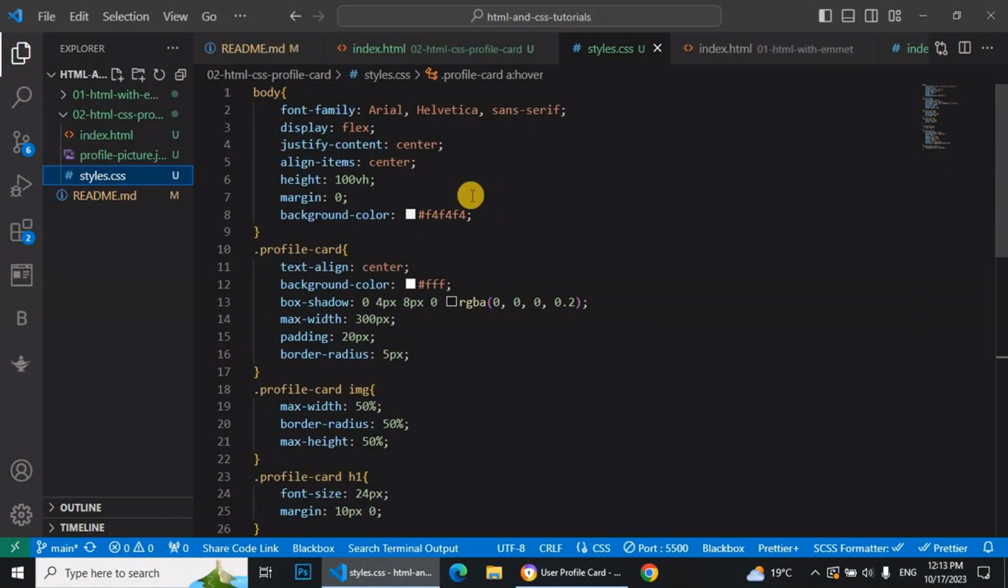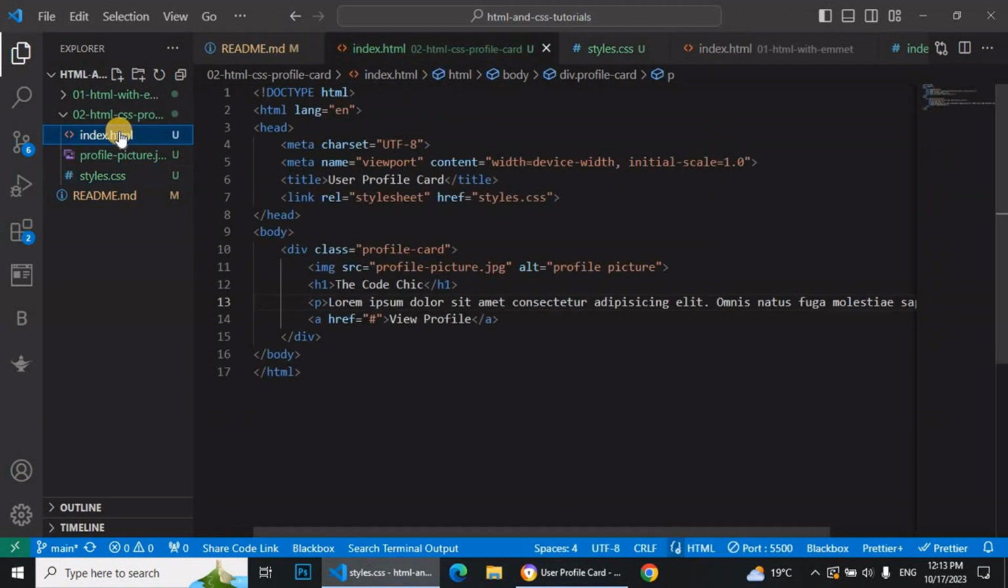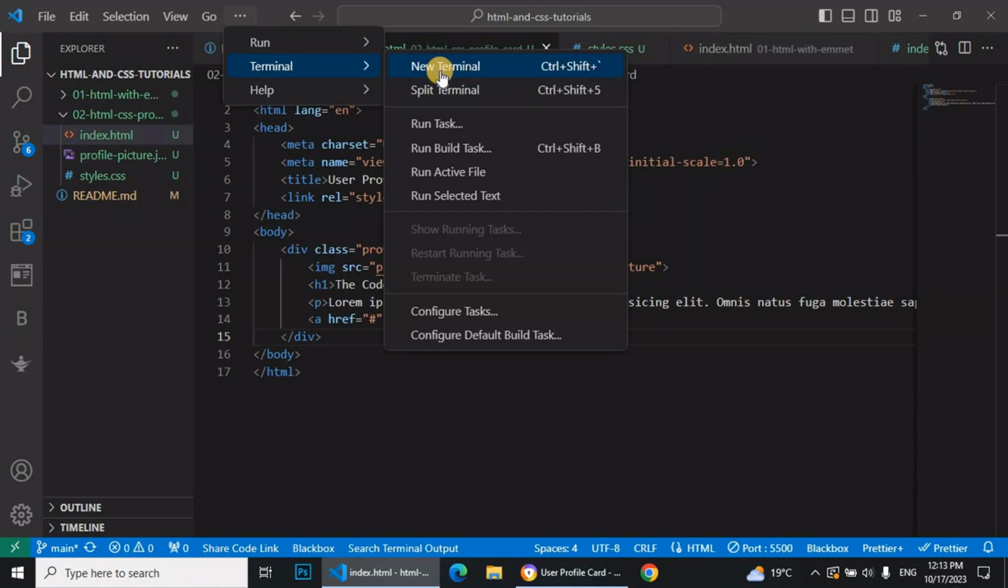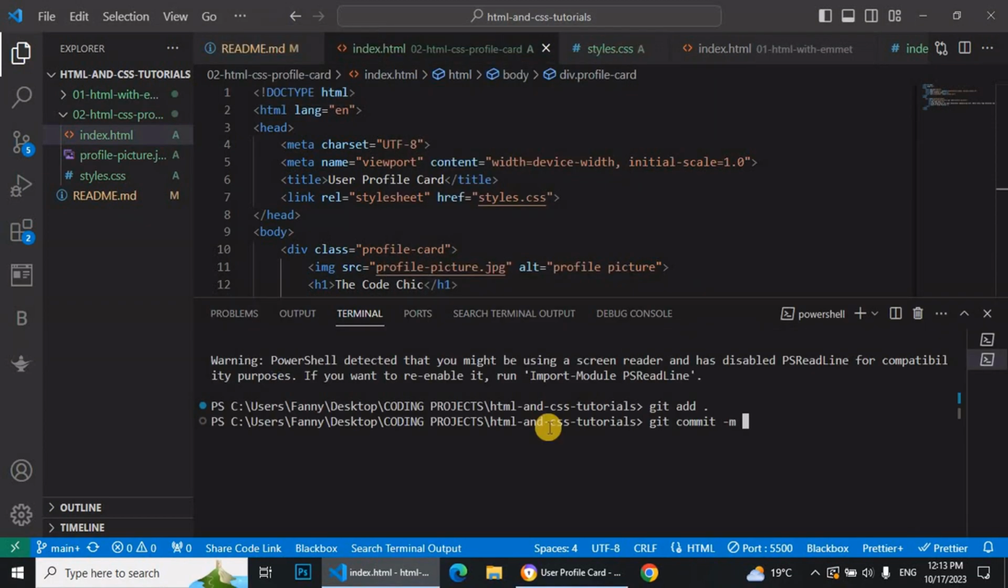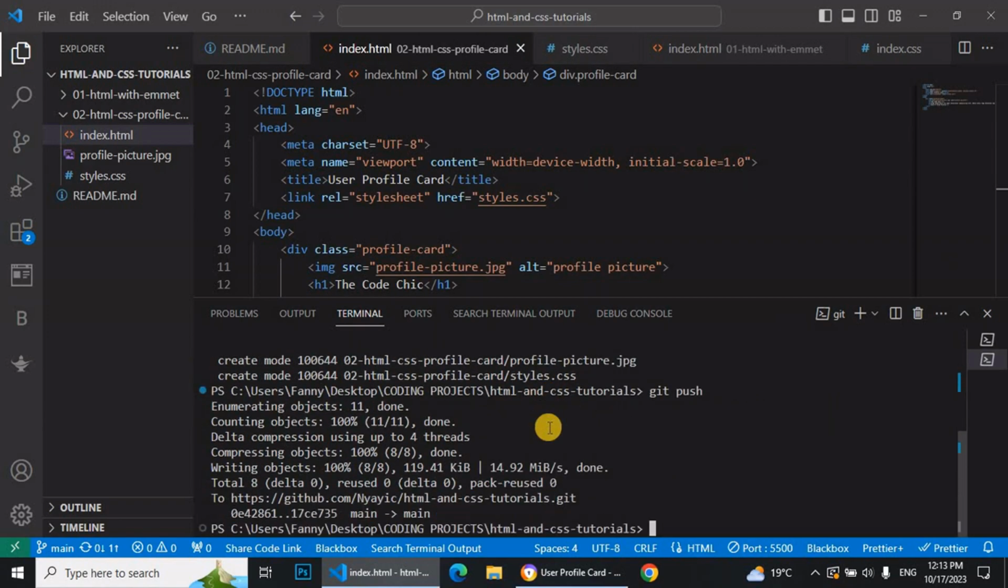So basically, you just have 2 files. You have the CSS file that is going to have all your styles, and then we have the HTML file, which is just like 5 lines of code right here. Let me push this code to GitHub so that you have access to it. Git commit message, HTML, CSS, profile card. Do a git push.